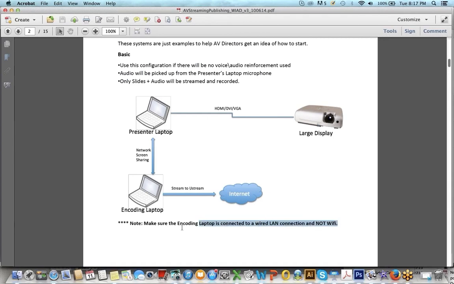What we found over and over again is that Wi-Fi is incredibly unreliable and comes and goes as the space gets busy with everybody on their mobile devices. So it's really important to hardwire the encoding laptop. I would actually encourage you to hardwire the presenter laptop as well. Depending upon the location, you may have to have that be Wi-Fi.